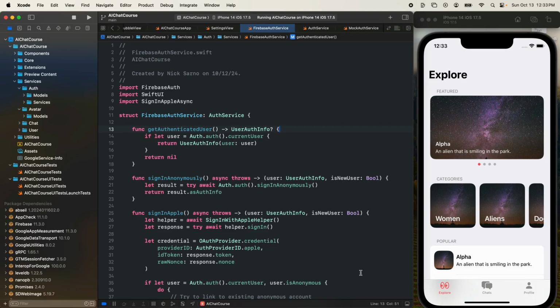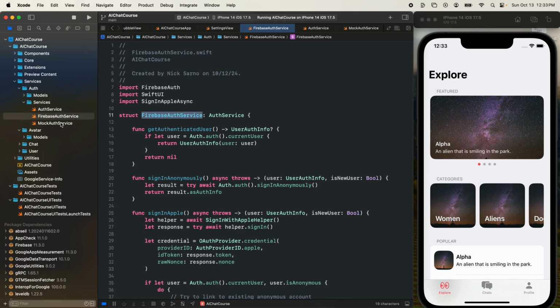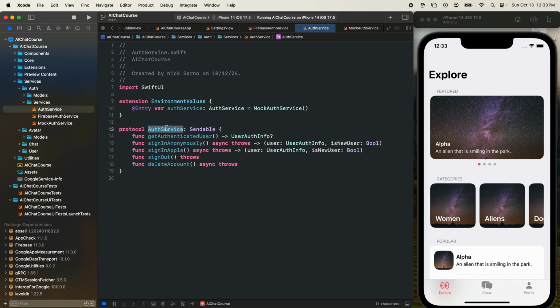Welcome back, everybody. So in the last two videos, we set up the Firebase auth service as well as the mock auth service. We abstracted both of those away to a protocol called auth service that we injected into the environment through the entry macro using the environment values.